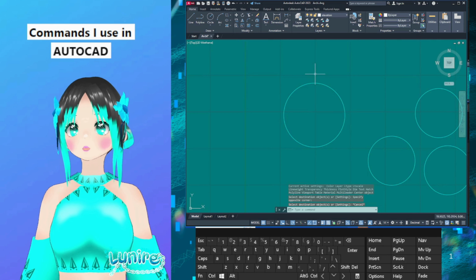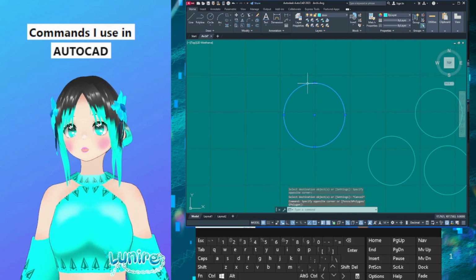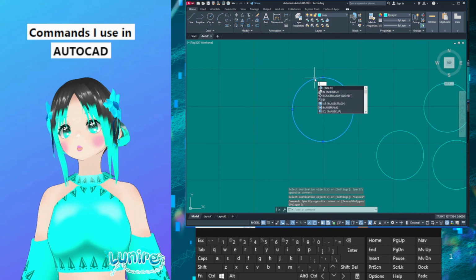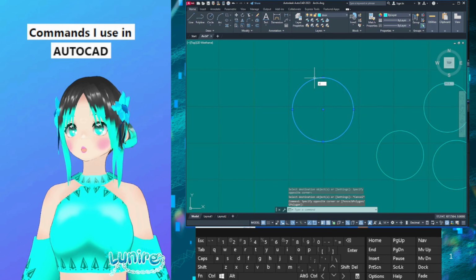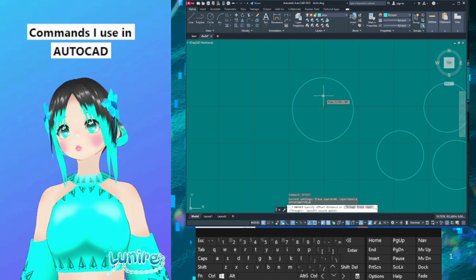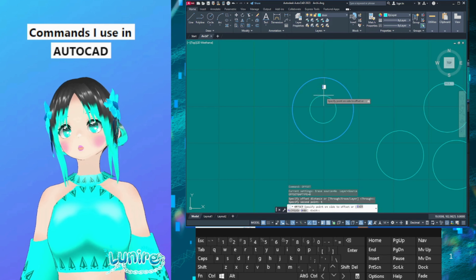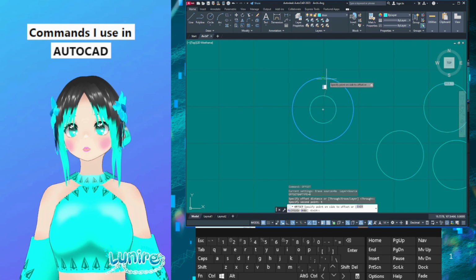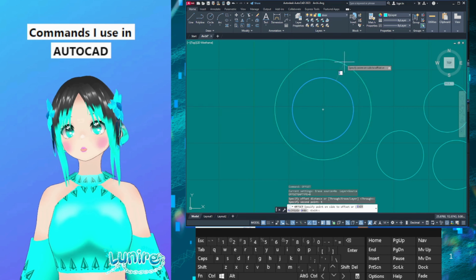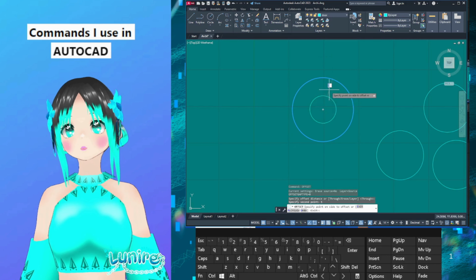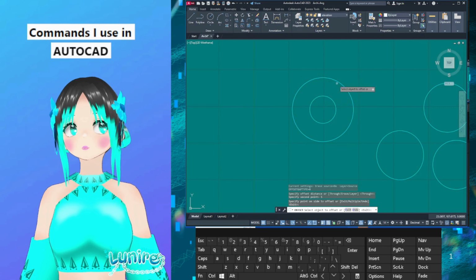Next is offset. For the circle, you basically need to type the radius. So OF, and I want it to be 5. So the radius is 5. Now it gives me a distance of 5 from its original, an additional size of 5. I want it to be even.